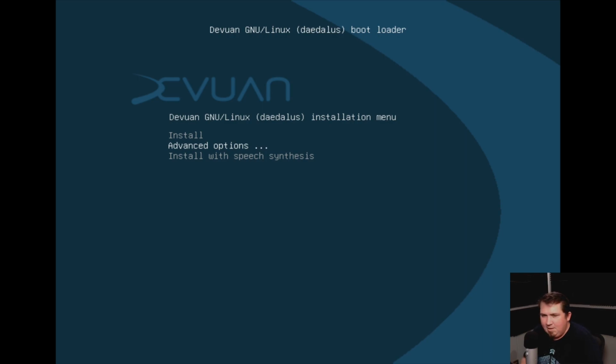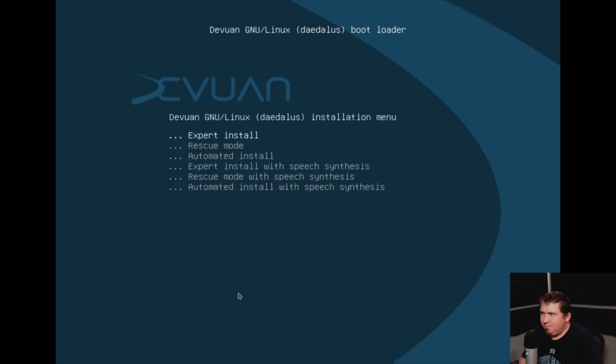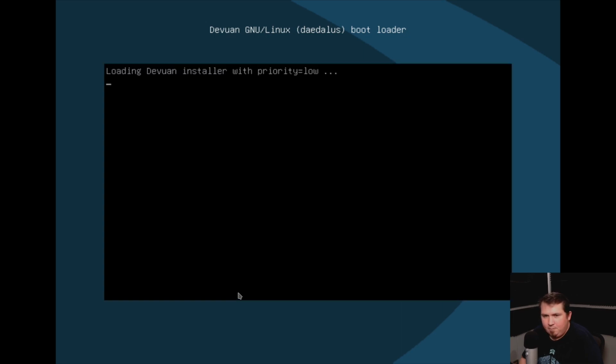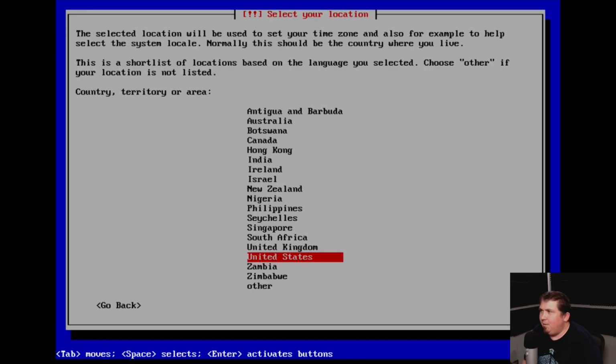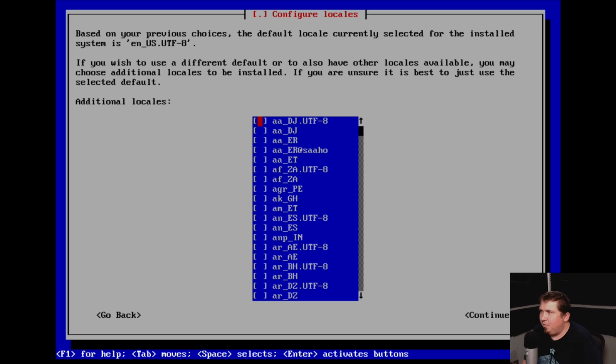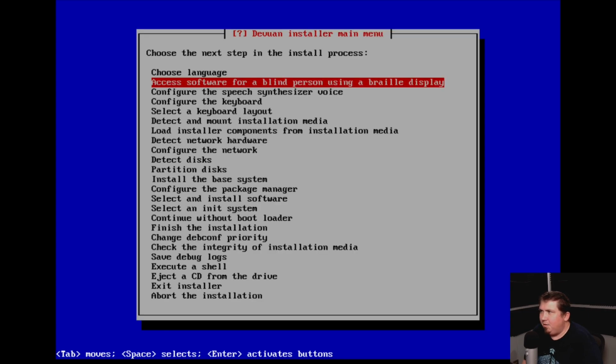This is going to be the same exact process as it would be on Debian. So what we're going to do is we're going to go down here to advanced options. We're going to choose expert install. We're going to choose language, English for me, United States, American US. I'm not going to load anything else. We're going to hit continue.